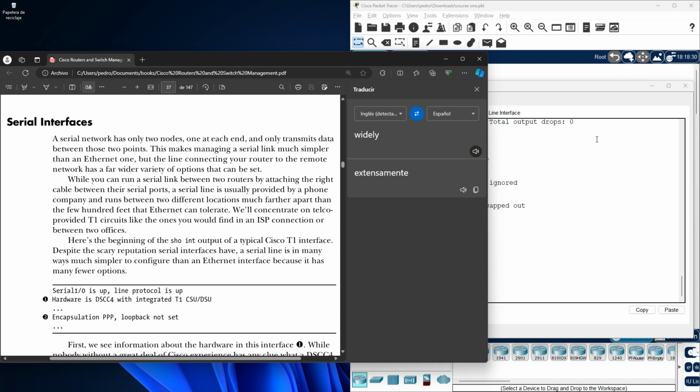Here is the beginning of the show interface output of a typical Cisco T1 interface. Despite the scary reputation of serial interfaces, a serial line is in many ways much simpler to configure than an Ethernet interface because it has many fewer options.